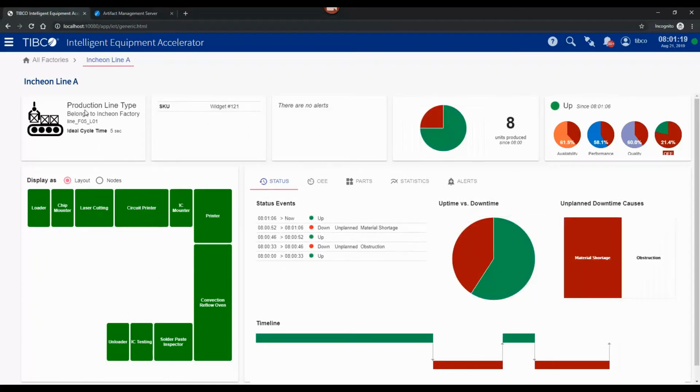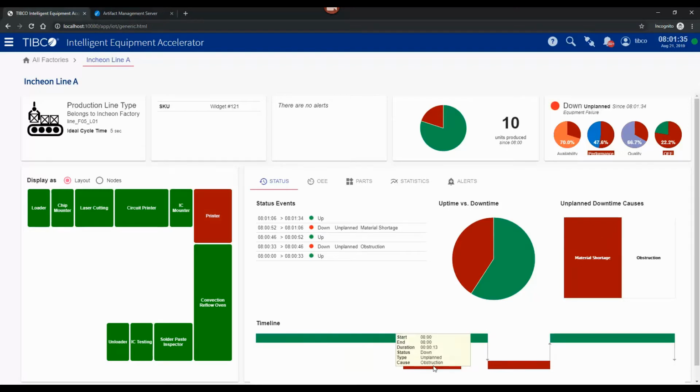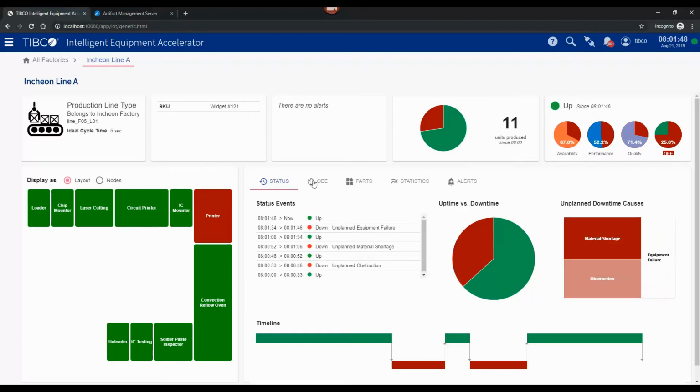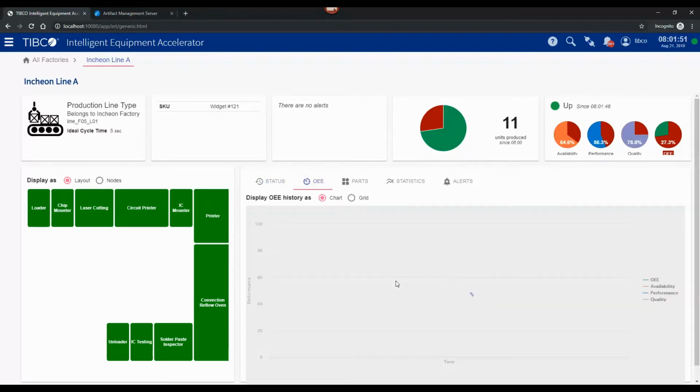So here we've got some properties of the line, the product that we're producing, no alerts. This is an indication of the number of units we've produced, good versus defective. And here's our OEE. Now the availability is shown on this status events panel, our uptime versus downtime, and we can see the different reasons why we're having downtimes here. Our quality is reflected by this chart, and our performance is actually the amount of time it takes to produce a part versus the ideal cycle time up here. We can look at the history of the OEE over time by selecting this panel.